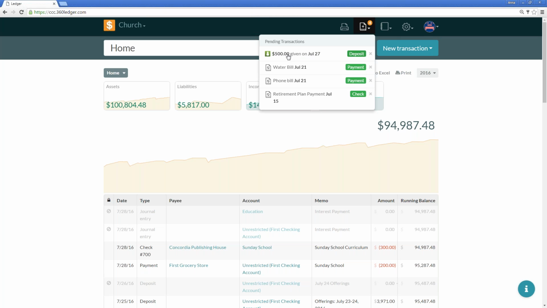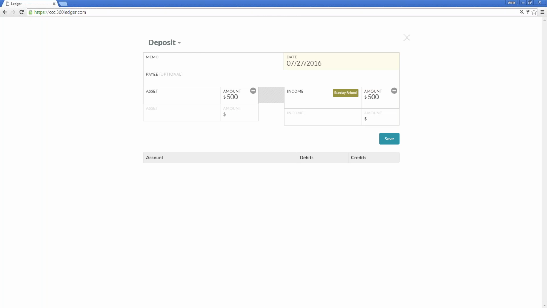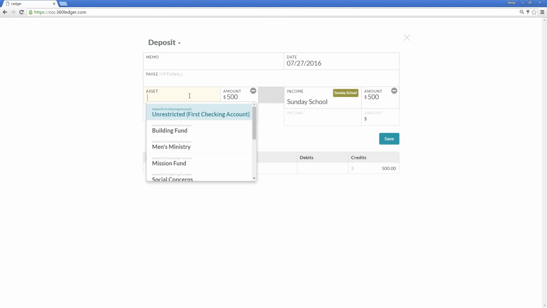To make that transaction final, I'll just click here. And this was an offering that somebody gave in Church360 Members, and I know it's for Sunday school because my fund from Church360 Members came over. Now I'll need to match it with my Sunday school fund here because Members doesn't know whether something is necessarily an income or an expense account, but Ledger does need to know those things. The nice thing is that once you match accounts for Members in Ledger, Ledger will remember that, so you don't have to keep matching your different accounts every time.